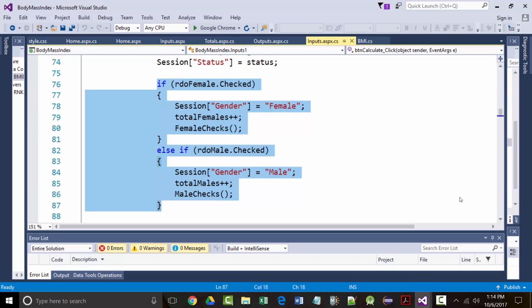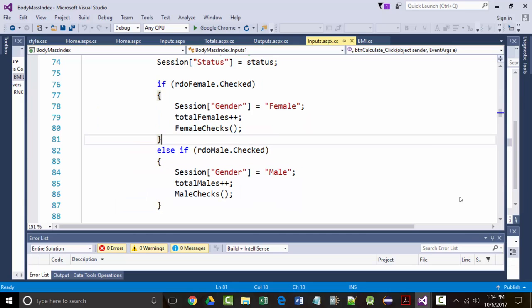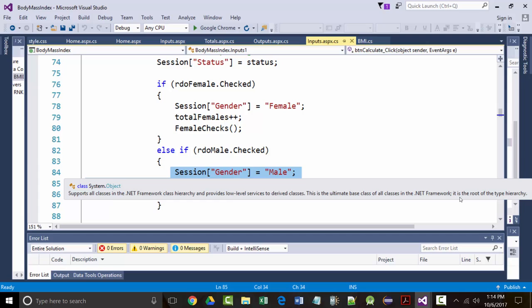But now I've got to be working on my counters, okay? So I said if the radio button for females is checked, well, then I set my gender to female. That's the first thing I did. I added 1 to my total females counter, all right, because I know it's a female. Just in the same way, if the male was checked, I set my gender to male, and I add 1 to the total males counter. So these 2 are the same as these 2, except 1 is for females, 1 is for males.